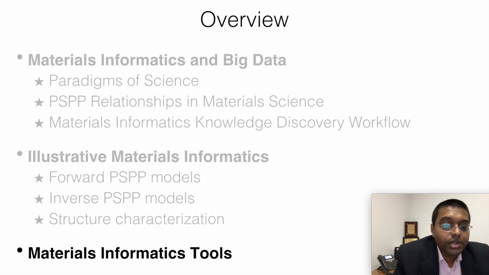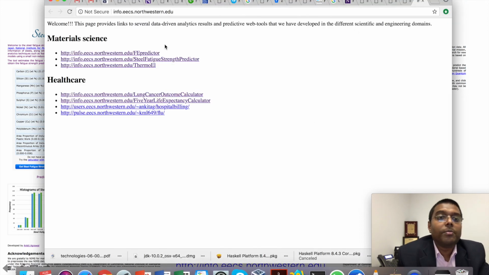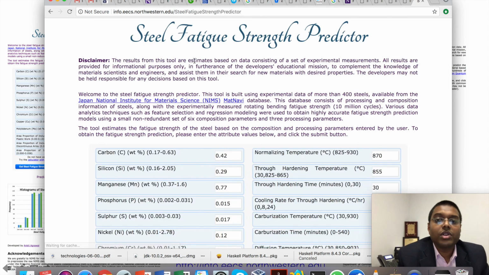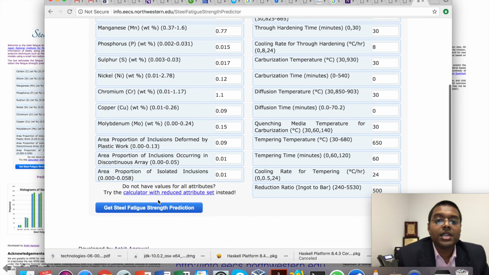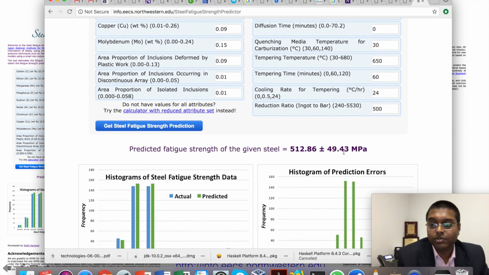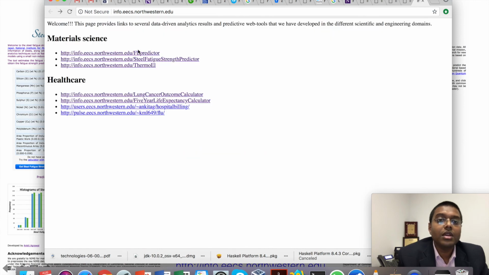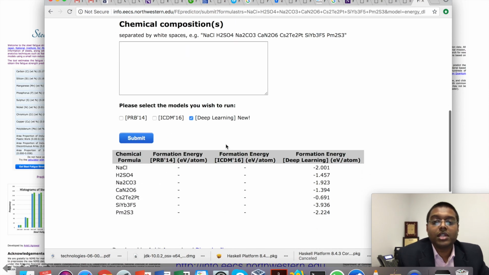And if there is a couple of minutes, I would like to give a quick demo of some of the tools that we have developed. It's all available on this link, info.ecs Northwestern EDU. So in material science, we have, for example, the steel fatigue strength predictor. You can put a steel of your choice, composition and processing, and it can give you a prediction of the fatigue strength in real time with quantified uncertainties, which is very important for any prediction. And then the same thing you can do for the formation energy predictor. You can put the compositions of your choice, and it can give you predictions. The deep learning model is the most accurate, but you can use other models also if you like.